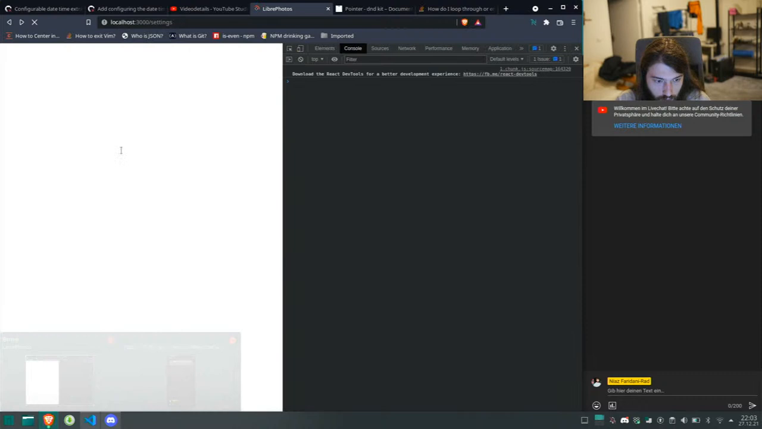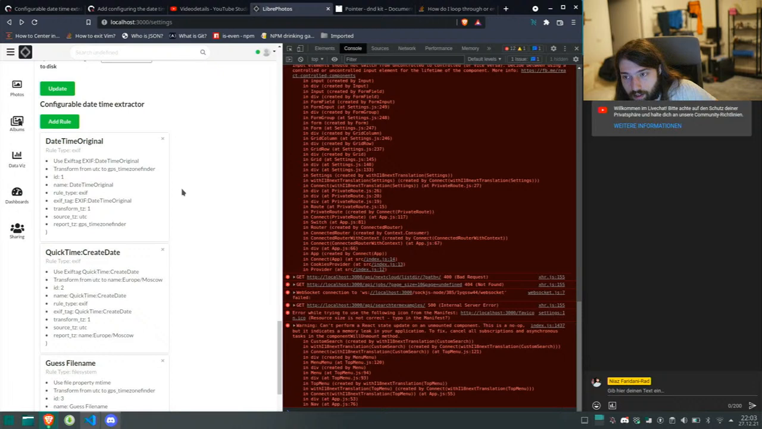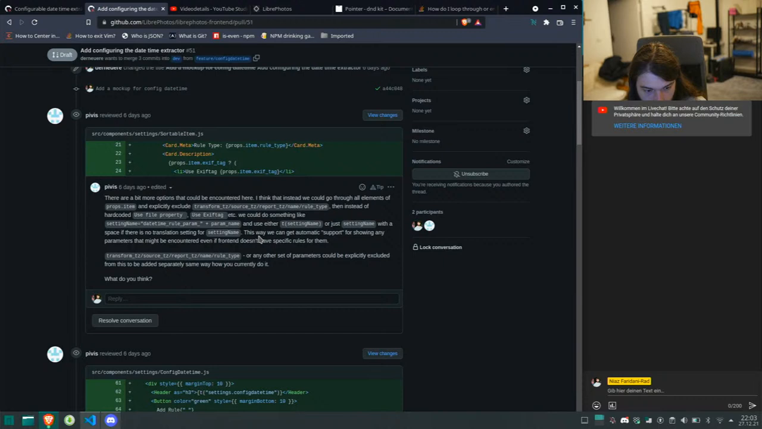Okay, so now we have all the roots printed out, but it's obviously not as nice as up there. But we want to exclude a couple of things now. Then instead of a hard-coded use blah blah blah, we could do something like setting name equals datetime rule parameters, and then use the setting name or just setting name with a space if there's no translation. All right, so I think we could do that.